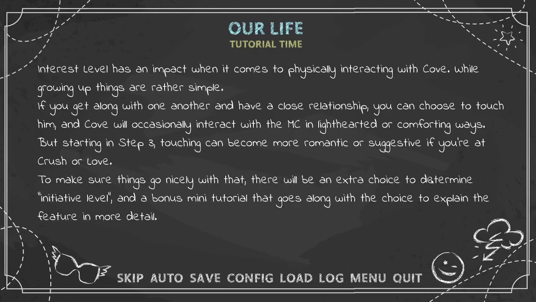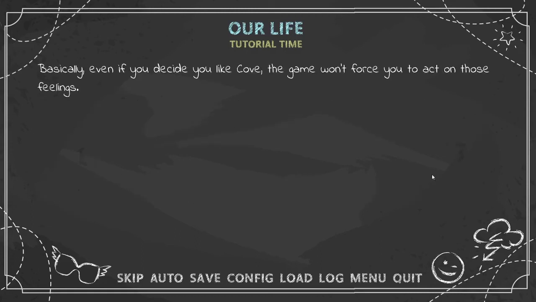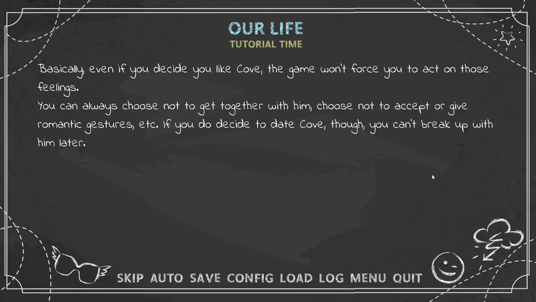To make sure things go nicely with that, there will be an extra choice to determine initiative level, and a bonus mini-tutorial that goes along with the choice to explain the feature in more detail. Basically, even if you decide you like Cove, the game won't force you to act on those feelings. You can always choose not to get together with him, choose not to accept or give romantic gestures, etc. If you decide to date Cove, though, you can't break up with him later. Not realistic.